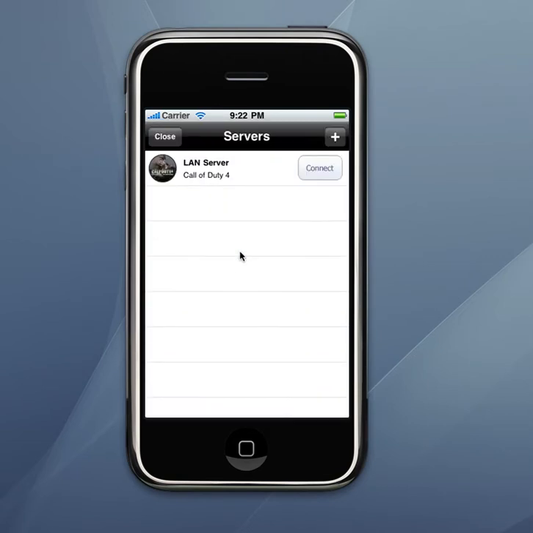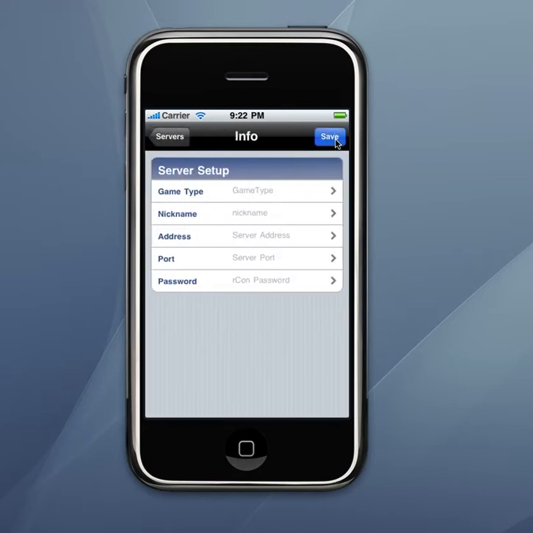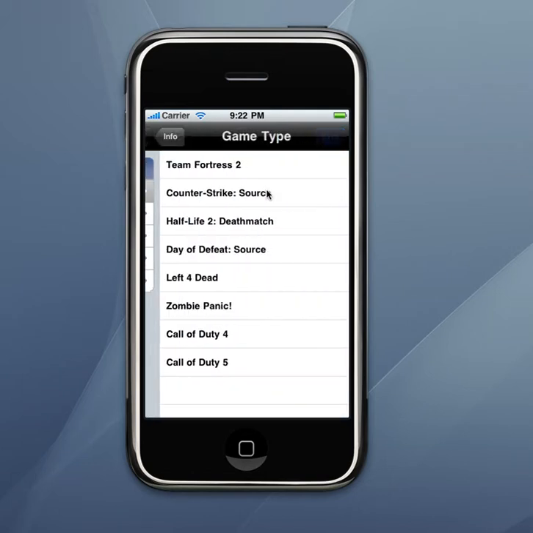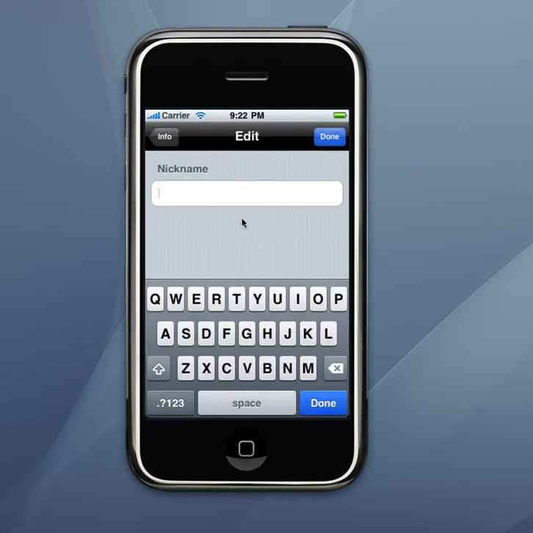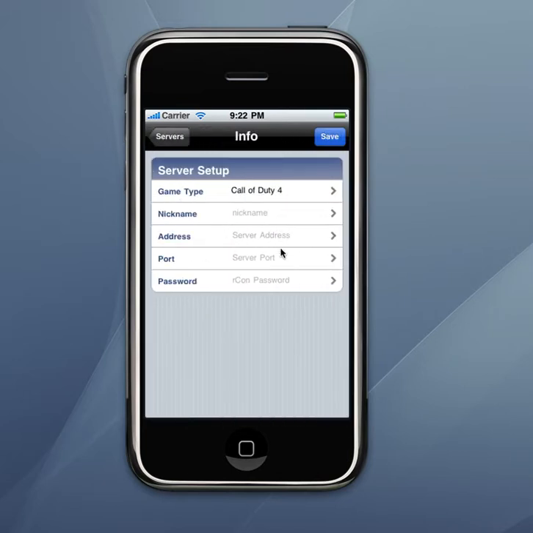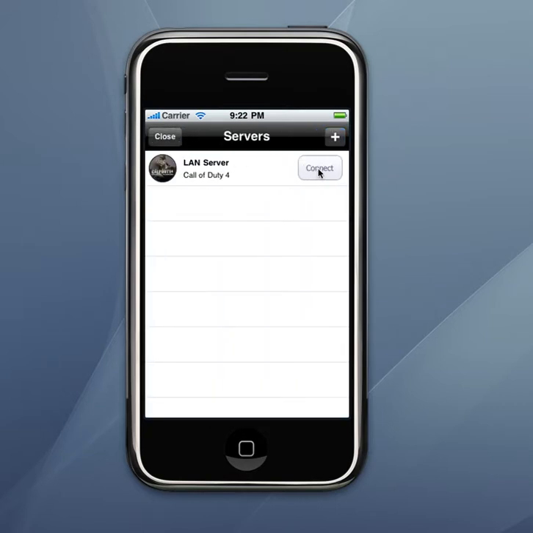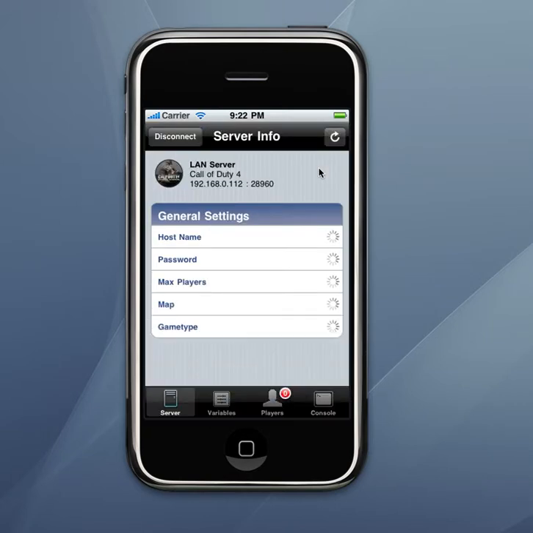Okay, so Select Server. This is where you set up the servers that you want to connect to, your dedicated servers. I've got mine set up, but basically to set up a new one, you would just come in here, pick the game type, give it a nickname. This is just whatever you want it to show on the device. IP address, port, and then your Arcane password. Go ahead and connect to this one.